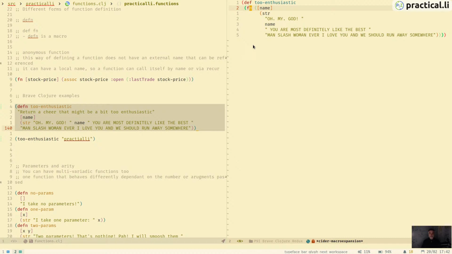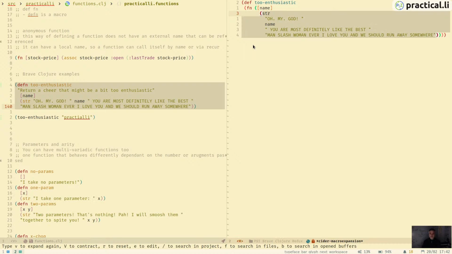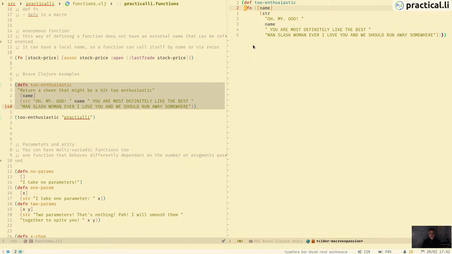And so this function is going to take name as an argument, and then basically call string and return the value. So we could actually write it like this, but as a convenience, we can use defn, and that's what Clojure developers do. They use defn rather than using def and fn. It's just a nicer way to write functions, but using the building blocks of the special forms, which is def and fn.